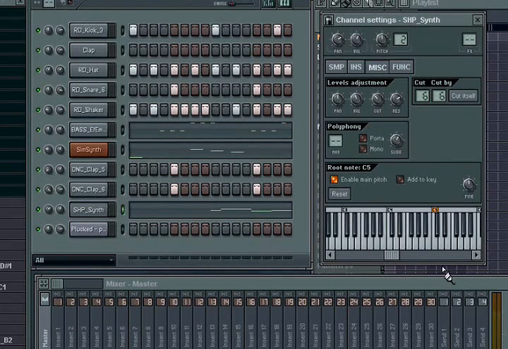The root key section specifies where on the keyboard the sample calls home. Anything above or below that key will have a pitch shifting applied to it. By default, the root key will be C5.